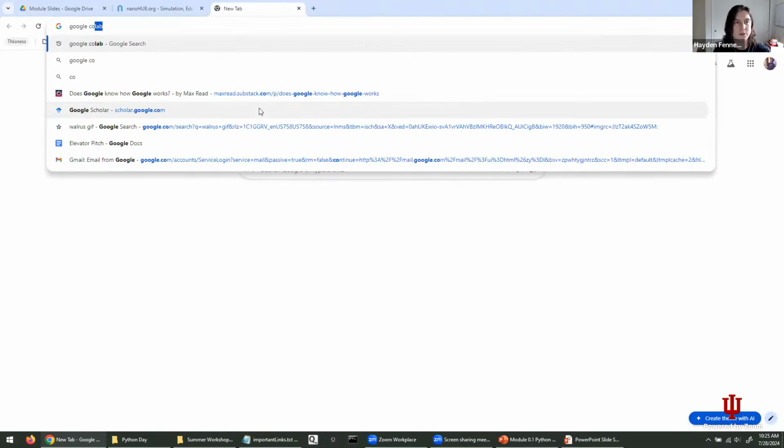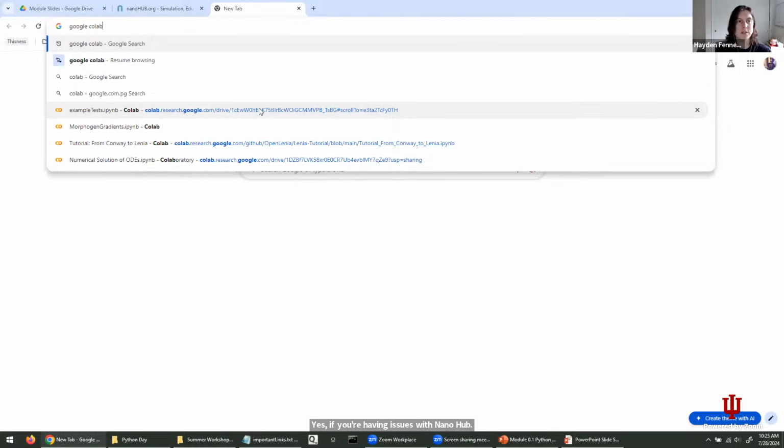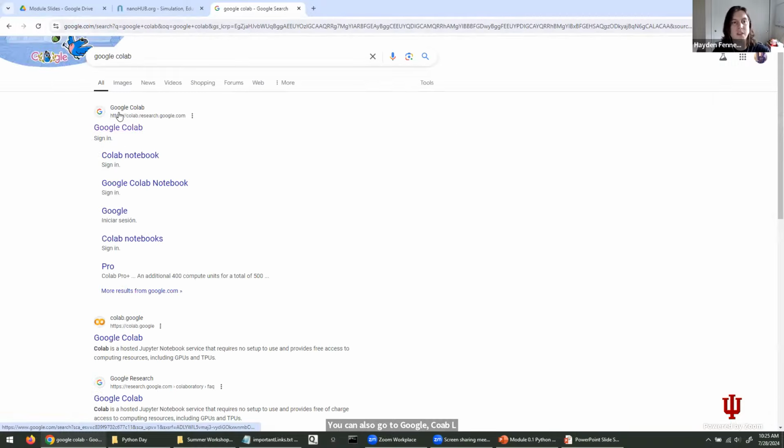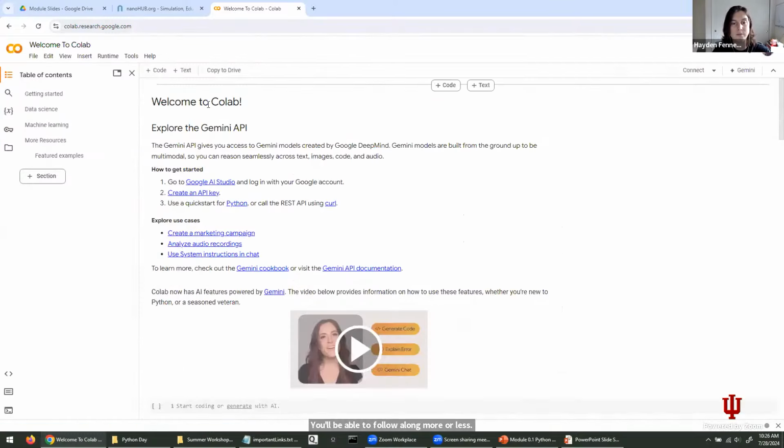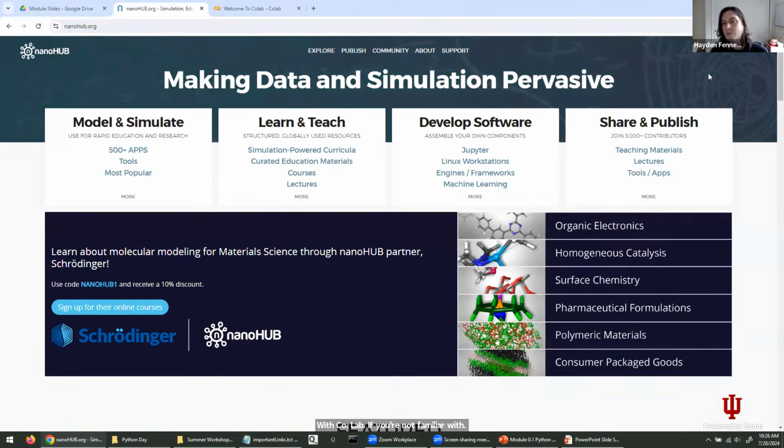Yes, if you're having issues with nanoHUB, you can also go to Google Colab, that's C-O-L-A-B. Google Colab is effectively the same thing as Jupyter Notebooks. You'll be able to follow along more or less exactly with Colab if you're not familiar with Jupyter, and we're going to teach you to be familiar with Jupyter today. But if you're having issues with nanoHUB, you can use Google Colab instead.